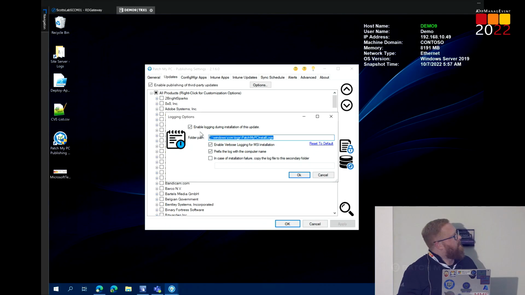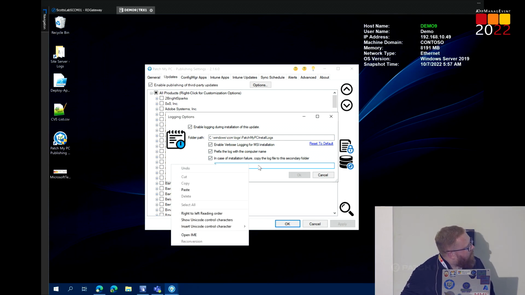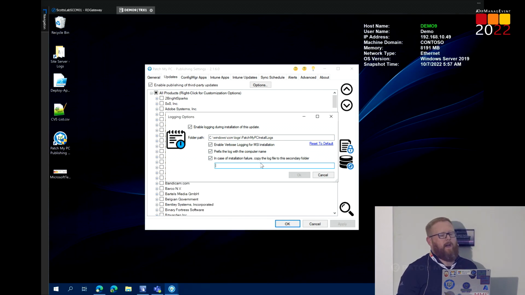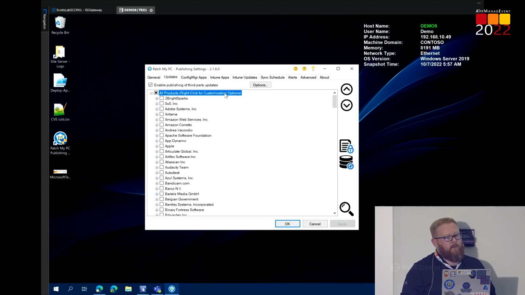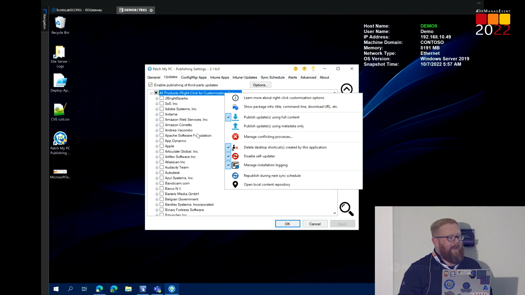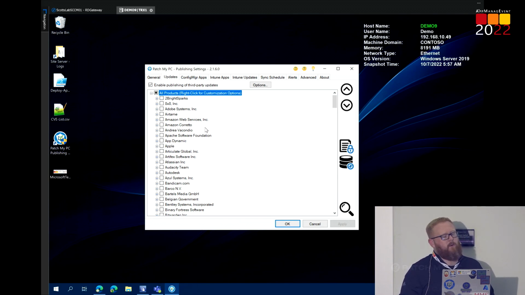So for ConfigMgr, there is write out to this path, which already exists with the exception of the Patch My PC folder, but we create that for you. And then you've got verbose logging and the option to prefix with the name of the computer that that install runs on. And then if you really wanted to, if the install failed, you could tell it to push that log file to a secondary path just to make it a bit more easily accessible. So with those options set at the top level, they'll apply to anything that supports them. Anything that doesn't support them, they'll just be grayed out.